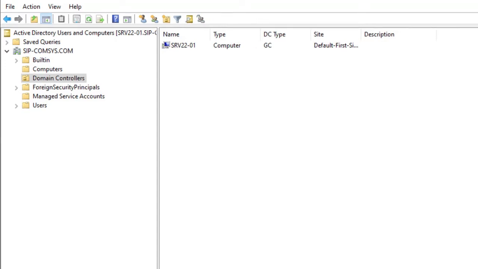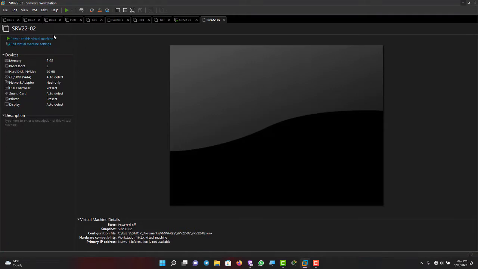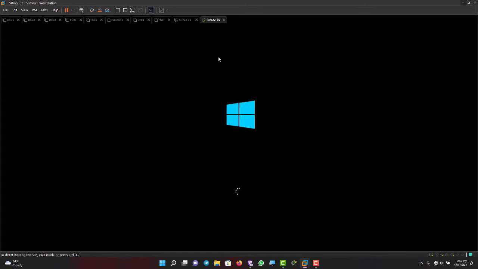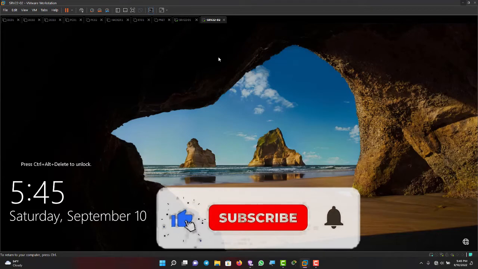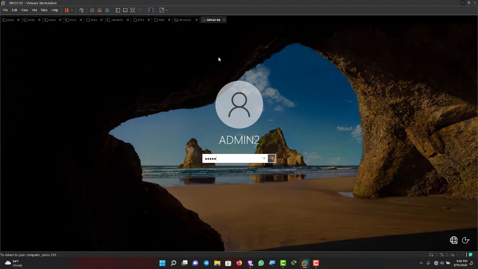So what I'm going to do here is power up the second server and make it a member server, and then install DHCP on it. So I'm going to power this up. You can see the server is ready. So I'm going to log in with my local administrator password.